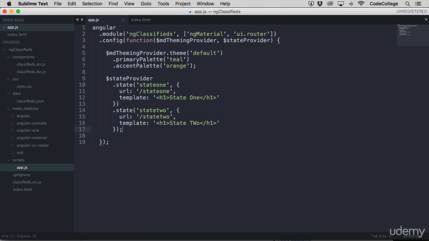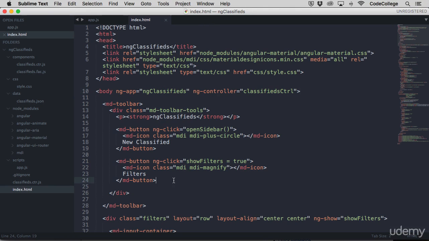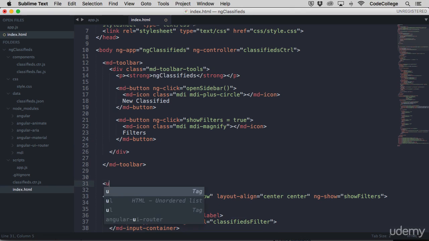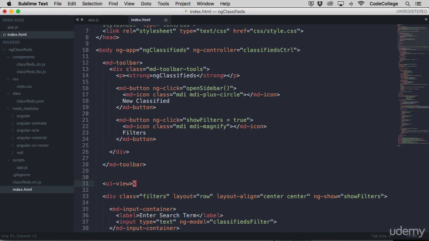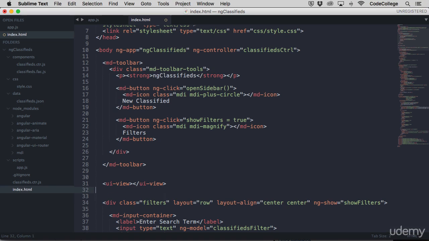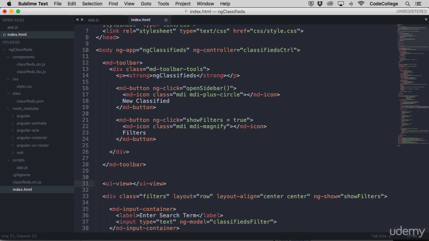Now, how do we actually get the views that we've defined here in the template to show up on our page? The way we do that is with a directive called ui-view. So let's, for example, come into our index.html and maybe just below the toolbar here, we'll put in ui-view. And just to note, you can also do a div with an attribute of ui-view, and that would show you the view as well, but in this case, we'll just use the element. So the way this works is that anywhere we have a ui-view showing up, that is the spot at which we will get our state coming through.